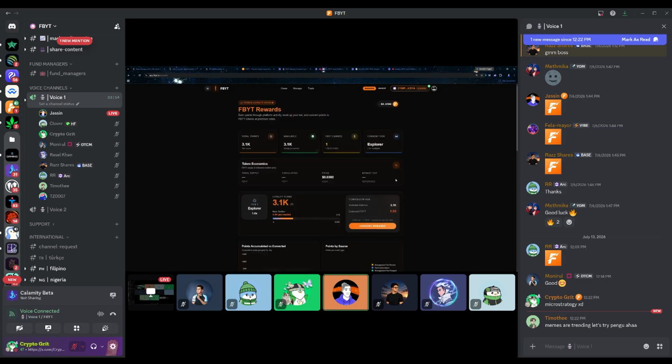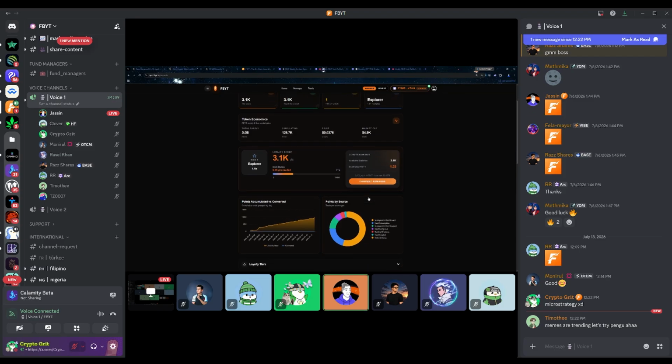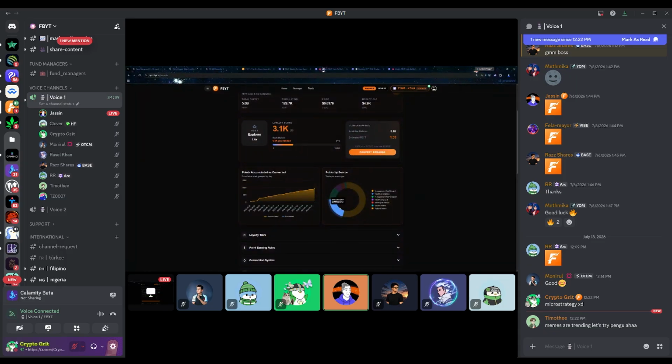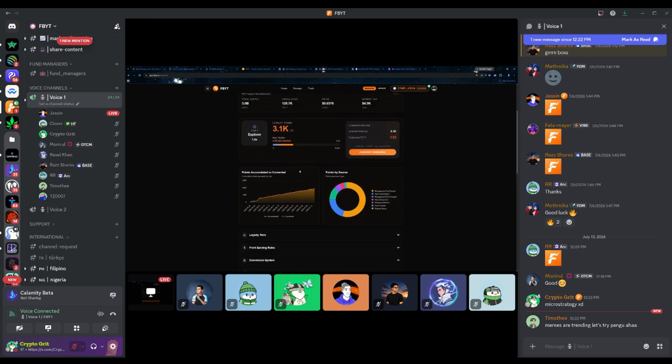Here, my rewards. And as you can see, 3.1K points. We can convert into FBYT if we want to. And here we can see everything that's earned us points so far. And as you can see, management fees alone have earned me over 50%. By the way, these 3.1K points, I already redeemed one time. Here, I already redeemed 2K points for one FBYT. So these are 3.1K points I've earned since.